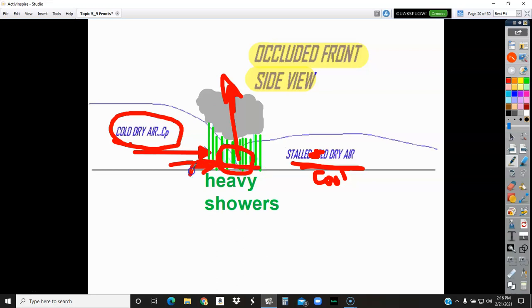Again, you're going to get some heavy showers with an occluded front. Not violent weather. You're not going to get thunderstorms or anything with an occluded front. But you can get heavy, heavy, heavy rain once the cold front and the warm front kind of merge with each other.